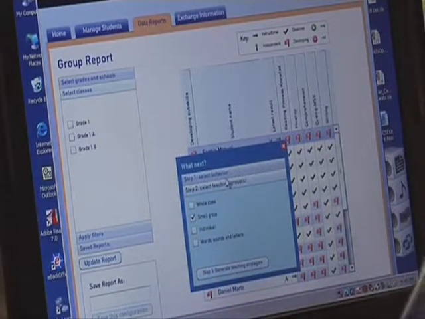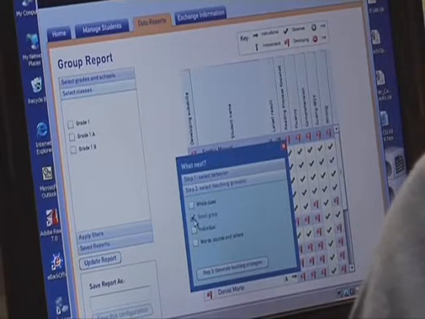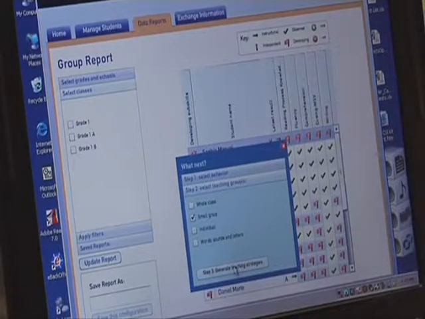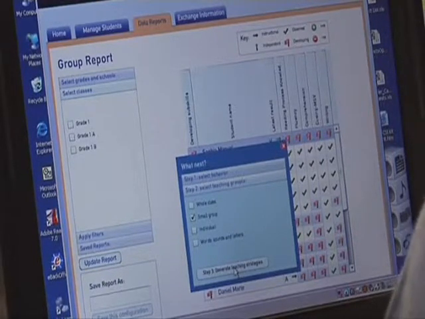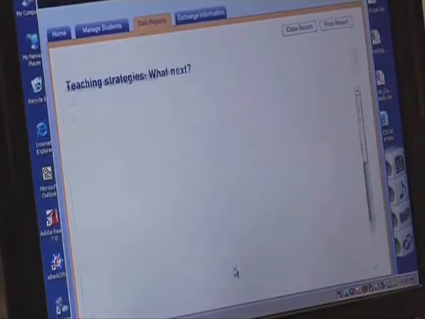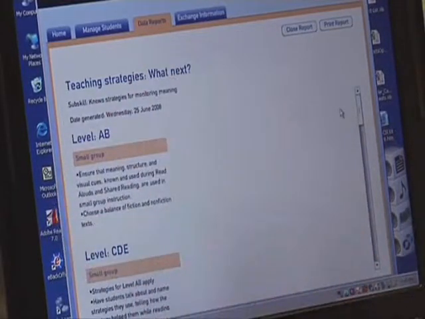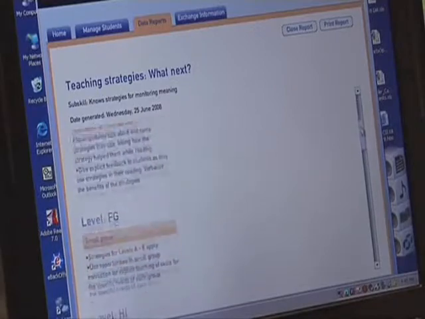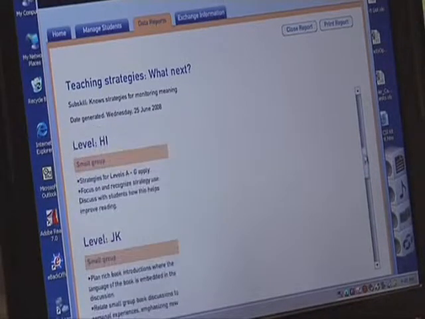I would select the behavior that was necessary and select the teaching group. I'm interested in small group. So then I would go to step 3 and click generate teaching strategies, and a list of strategies comes up for each reading level. Since we know that she was at a level H, I'm going to the level H I for small group.